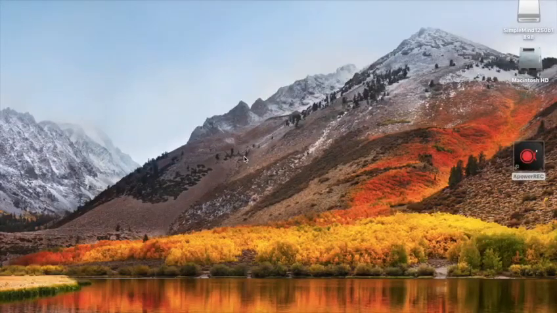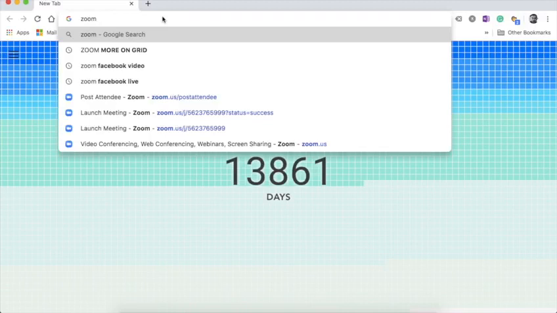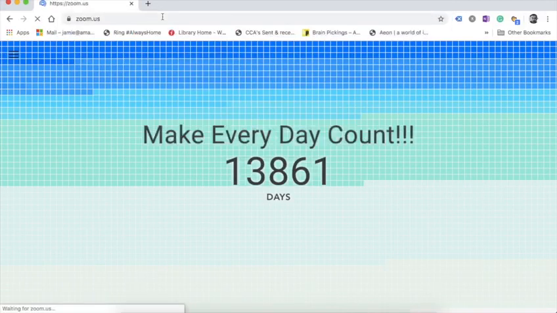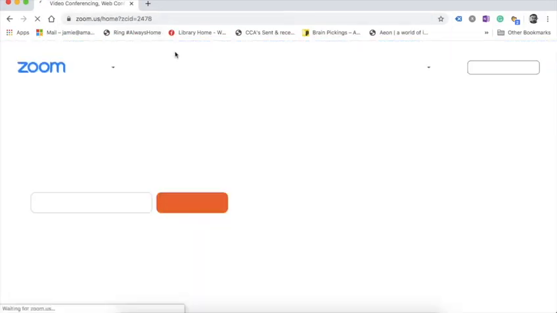So as you can see, it's a standard Apple Mac. What I'm going to do, I haven't got Zoom open. What I have done is go to the Zoom website, so zoom.us. I've done this already, as it just makes life easier. So if you go to zoom.us, it comes up with the website.